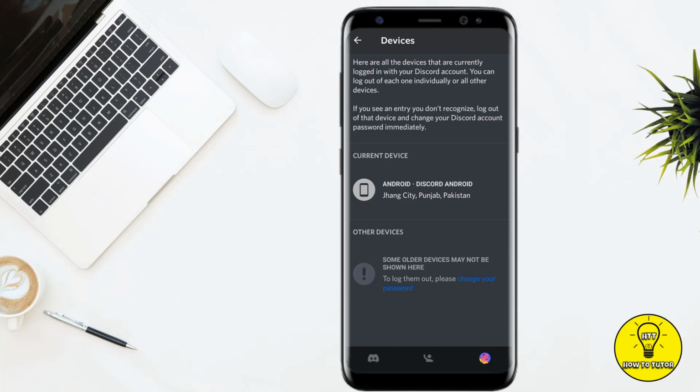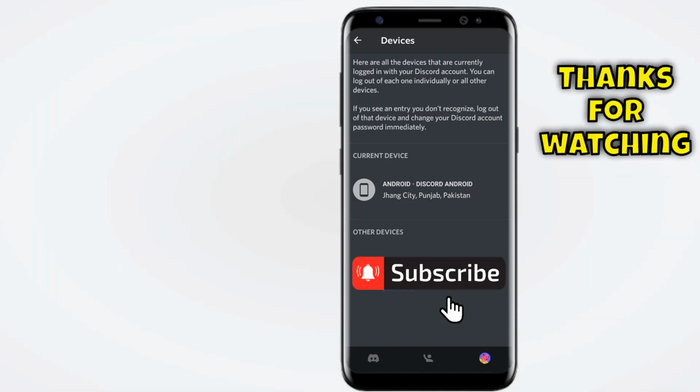Okay, so guys, this was the easiest and quickest way to log out of all of the devices by using the Discord mobile app.